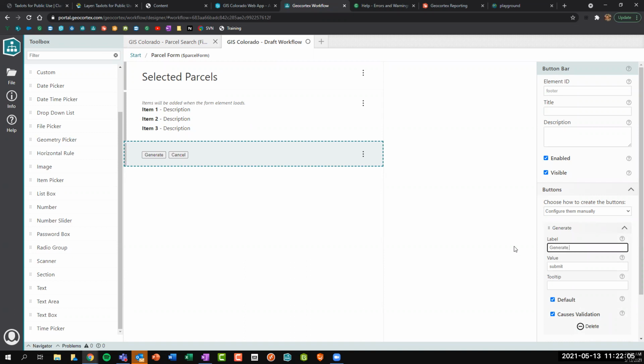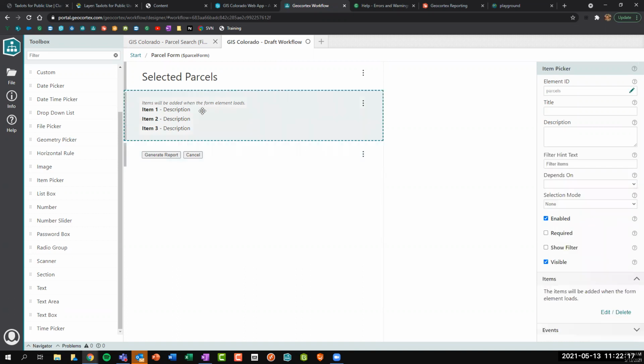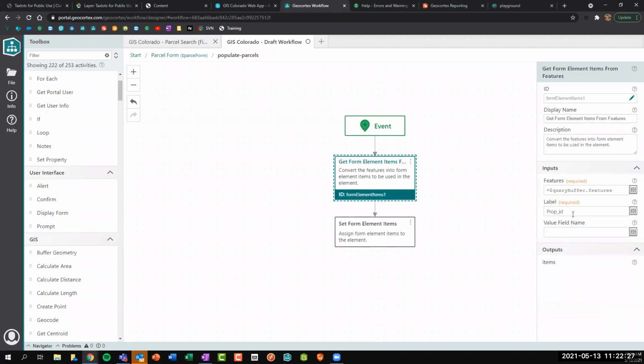So I'm going to change the value of this to report, and we'll ask the user to generate a report based on the parcels that they selected for or searched for. Right now it's just showing the property ID. So if we wanted to make it look a little bit nicer, we can also write a little expression here, and I'm just going to make things bold and say, parcel ID, and add another underscore.